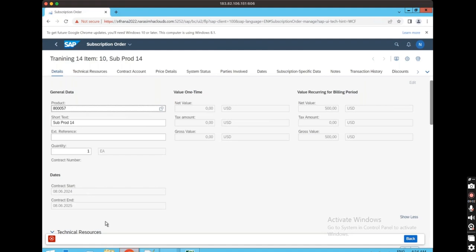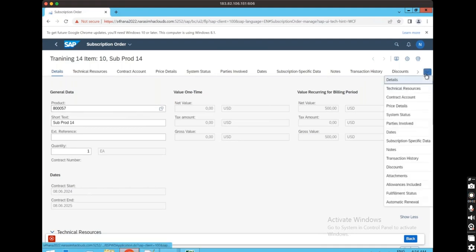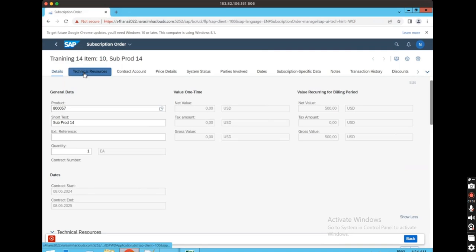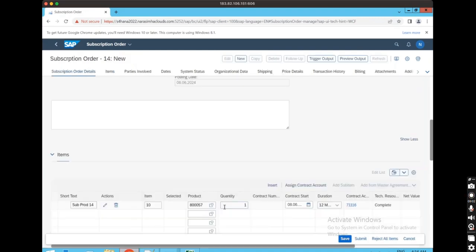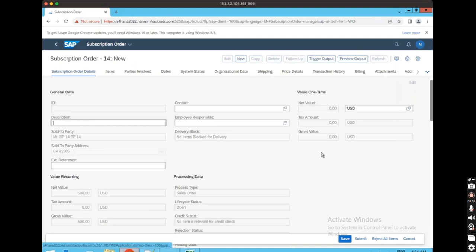Okay. Now, if you see, there are a few things you can notice here. One is your technical resource ID. Let's keep it as some dummy. Right now, we're not dealing with tech resource ID anyway. And let's go back. And the price is what? What is the price of it?